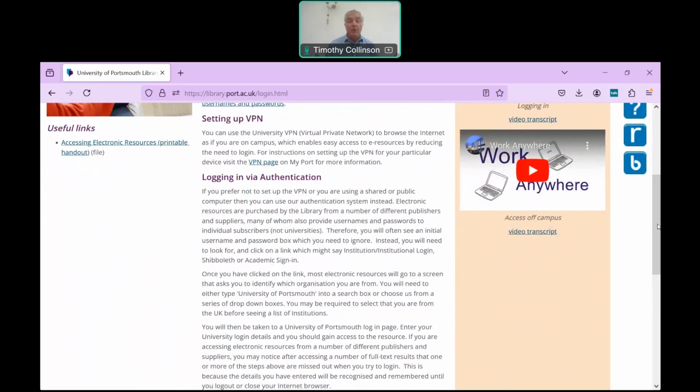Many of our databases simply require that you're a student of the University of Portsmouth and you have a university login and password. And that's what's called logging in via authentication, or sometimes you'll hear it called Shibboleth, or sometimes you'll hear it called academic login or something like that. So have a look for the institutional login or the academic sign-in or Shibboleth rather than the databases login. And that should allow you to search for Portsmouth and then use your own credentials of the university password login to get into the database.